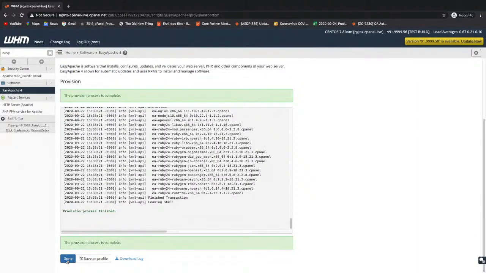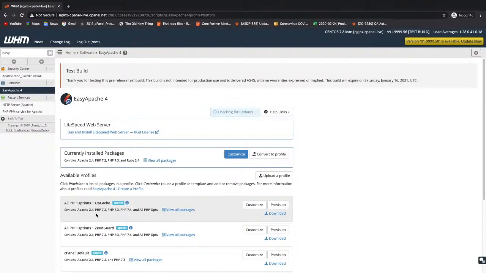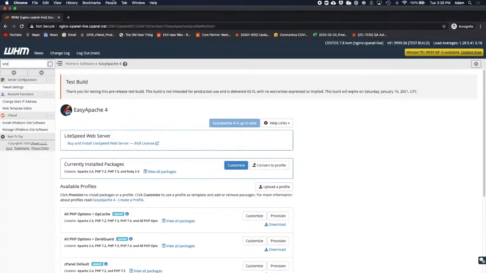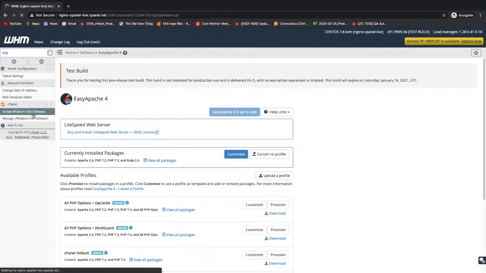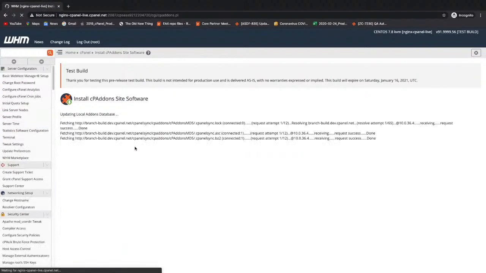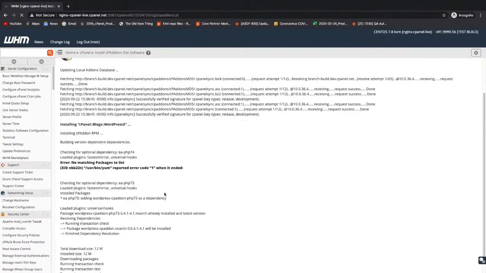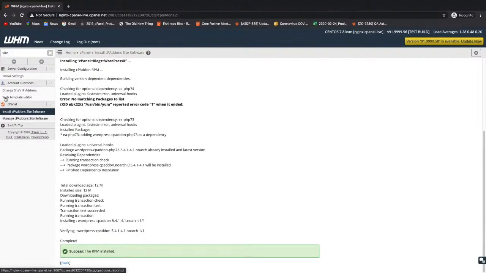Okay, so that's all finished. Now, if everything worked correctly, your system should now actually be running NGINX. So the next thing we're going to do is install the WordPress manager. To do that, we're going to come over to Site Software. We're going to choose WordPress and then update cPanel software. And this will install the WordPress manager. Okay, that's all set. So now that should be all the software we have to install for this demo.